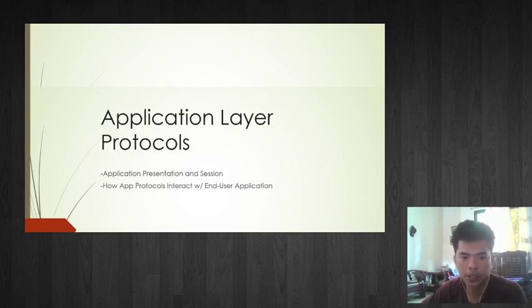So the next one is the presentation and session layer. The presentation layer has three primary functions. It formats the presenting data of the source device into a compatible form for receipt by the destination device. It also compresses data in a way that can be decompressed by the destination device, and encrypts data for transmission and decrypts data upon receipt.